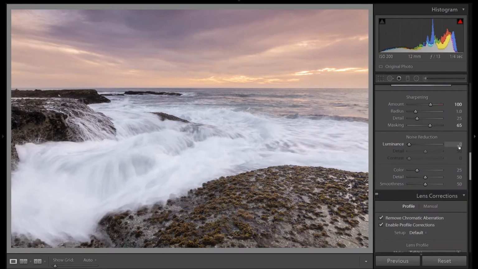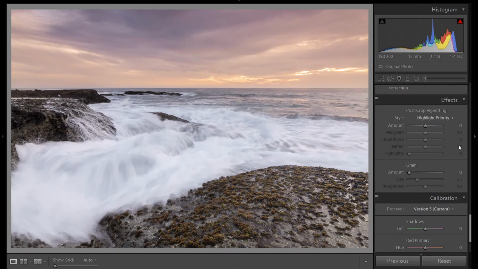Let's go down to vignetting and add a small vignette. The reason why I'm going to add a vignette in this image is because most of our action is in the middle of the frame. So I want to add a vignette to draw the eye into the middle. So let's do that. I think -10's a little much. Let's go to -5. So vignette adds darkening in the corners of your image, which helps draw your eye into the middle.